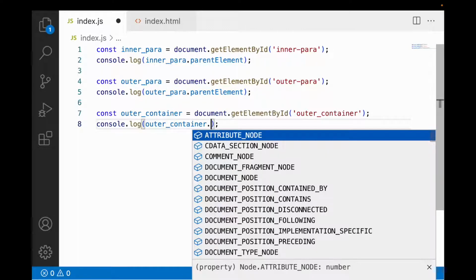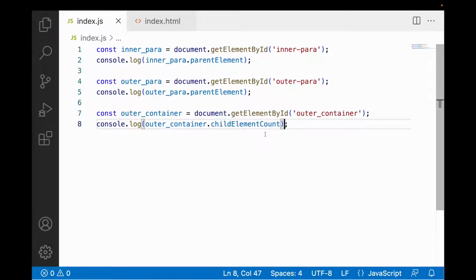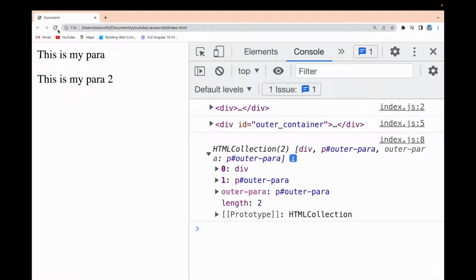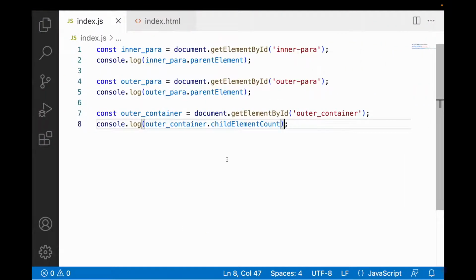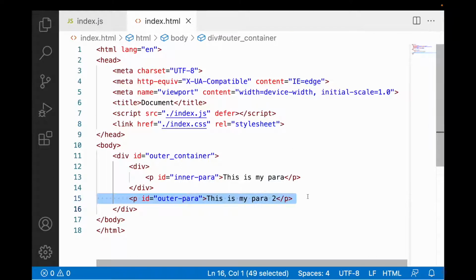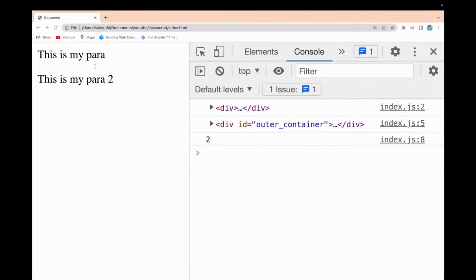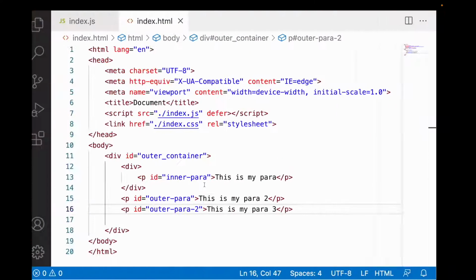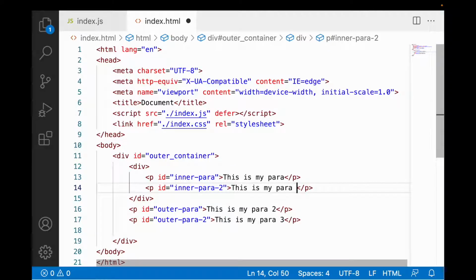You can also know the count of children with childElementCount. If you use childElementCount, it will give the length of the children. So if you see here, we have two children, so we got a length of 2. For example, if you have one more paragraph with outer-para-2, and let me mark it as 3, let me save this, and if you reload, you will be getting 3 child elements. And if you have one more paragraph inside the div, then also the children will be only 2.